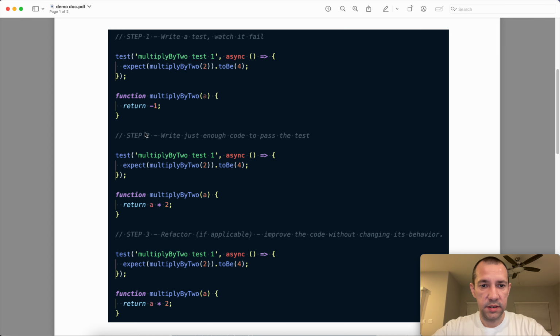Now the next step is to write just enough code to pass the test. So on this step, developers implement the function that they're going to test, their functionality. Of course, this is just a trivial example with a really simple function, but you should get the idea. Here on this second step, the implementation of the function is already added. It takes the argument, multiplies it by 2 and returns it.